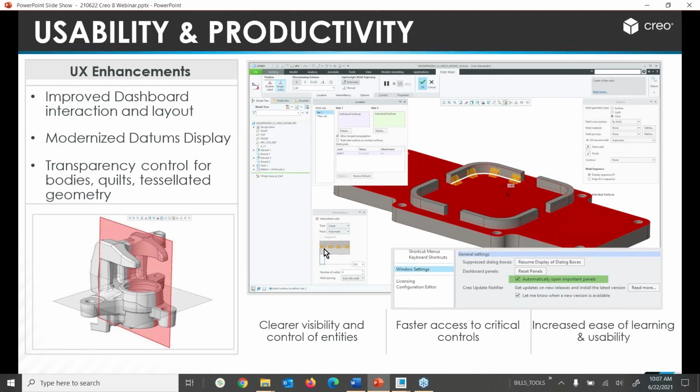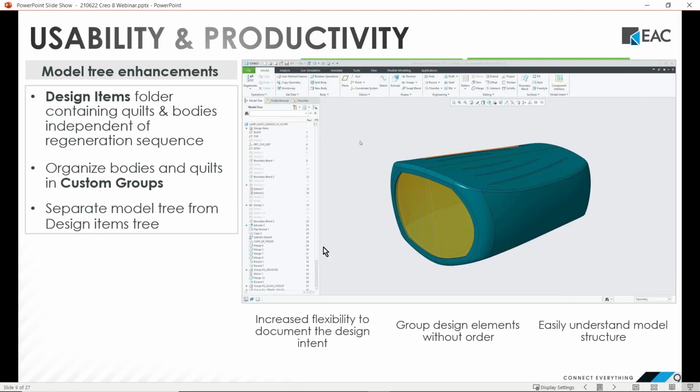So let's go back to our PowerPoint here. I'll be bouncing back and forth between the PowerPoint and doing little demonstrations. The next thing that's been added in the model tree is something called a design tree. And this comes in really useful.